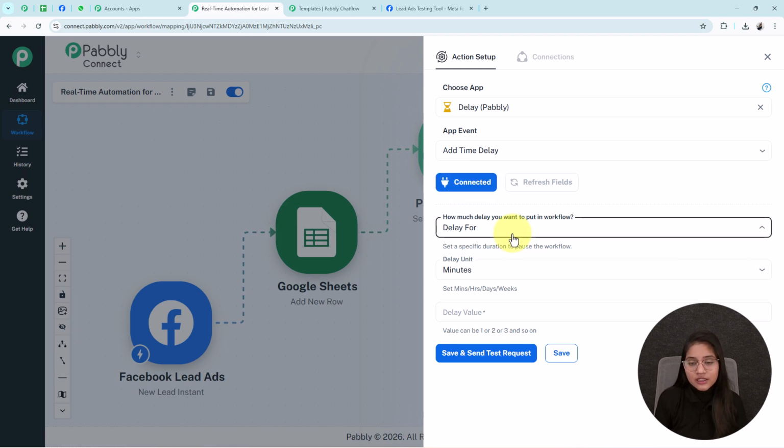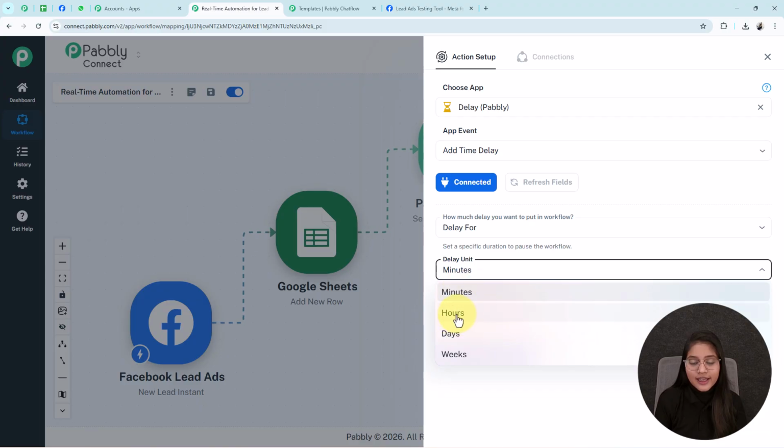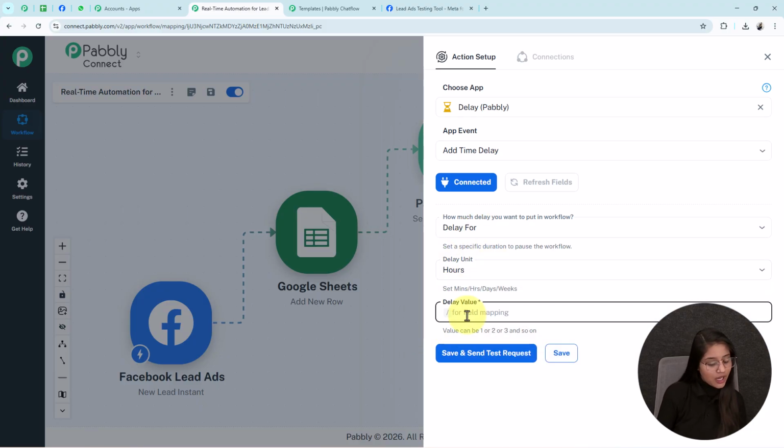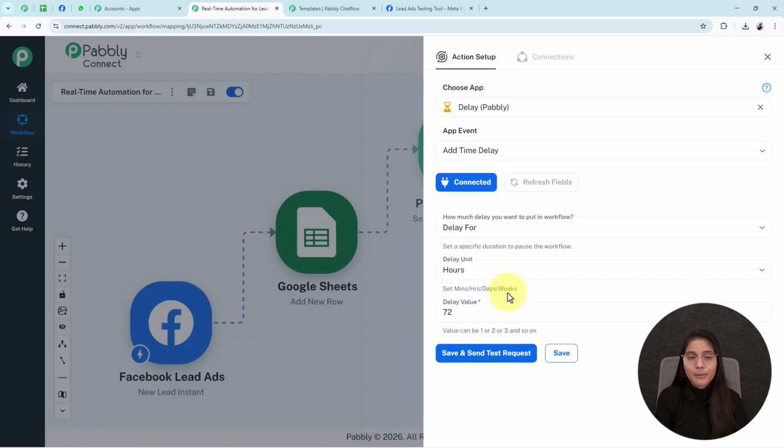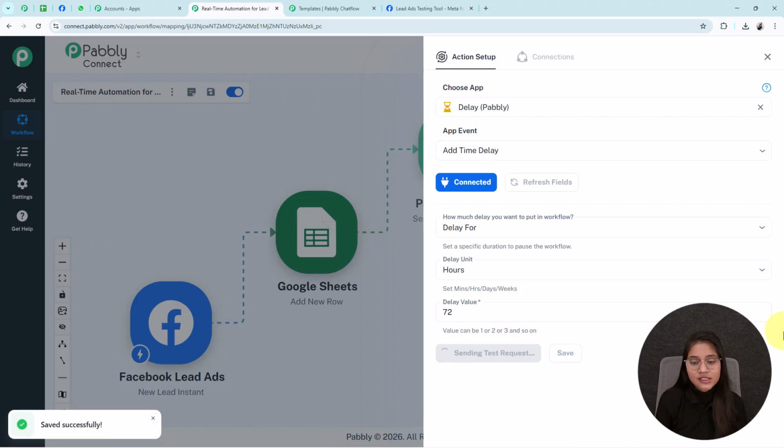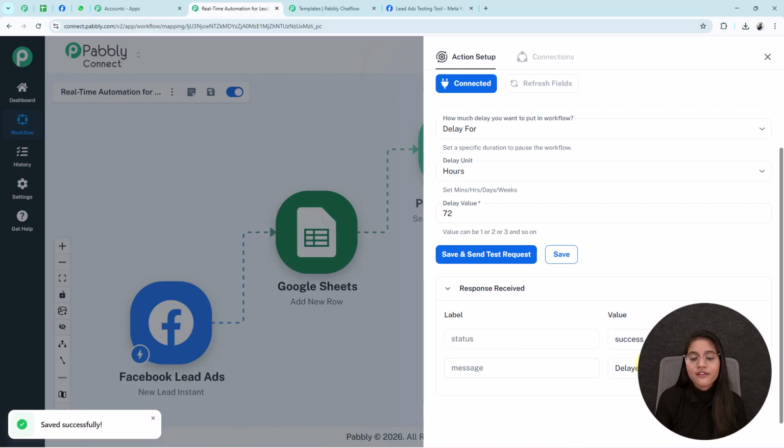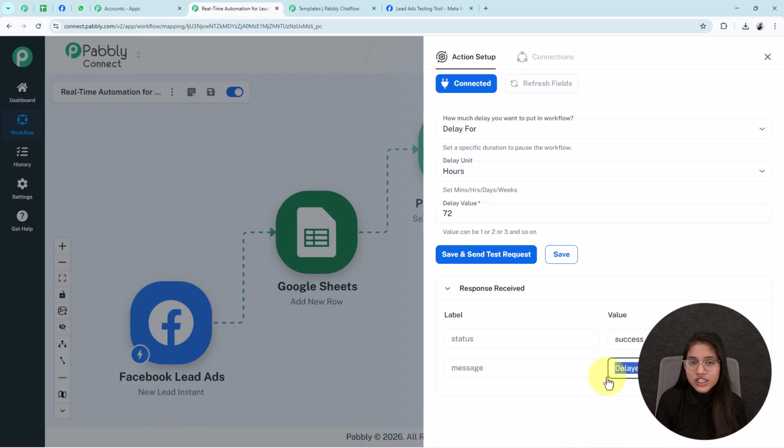Moving forward, in this I am going to select the delay for. Next, the delay unit I am going to set as hours, and the delay value I am going to enter as 72 because I want to send one follow-up reminder to my user's WhatsApp account after 72 hours. Next I will click on the save and send test request button. See, I have received the positive response and it says that the message is delayed for 72 hours.